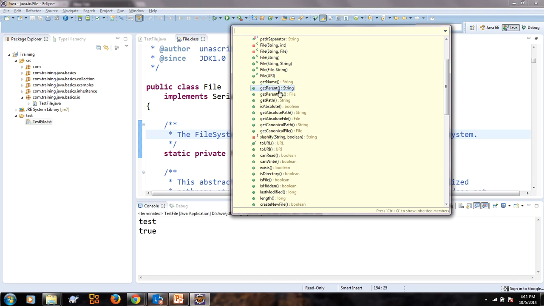Then it has a few methods like getName and getParent. You can get the name of the file, and you can get the parent of that file, which means it will give the name of the folder. It will also give you the parent file. In Java, everything is a file, so a file could be a directory also, and that is denoted in Java in terms of File. File will let you know whether it is a directory or a normal file. So getParentFile will give the File instance of that folder.